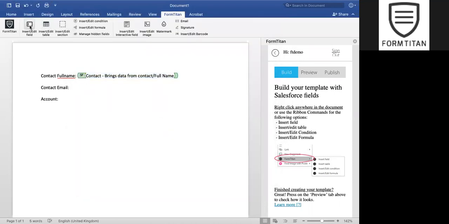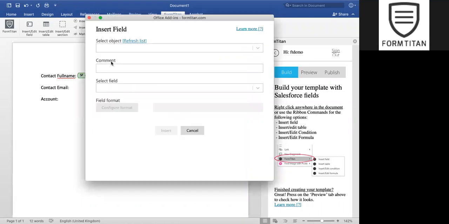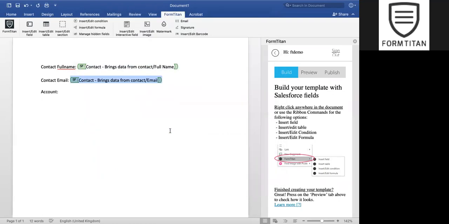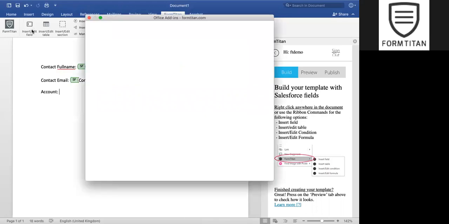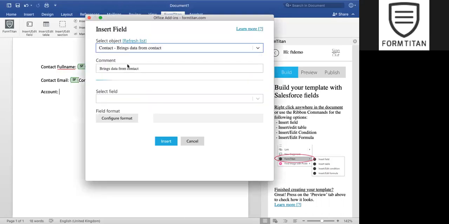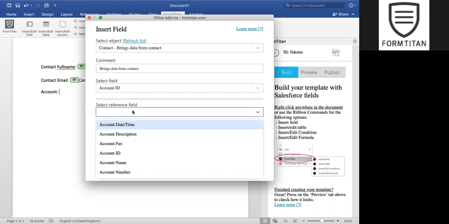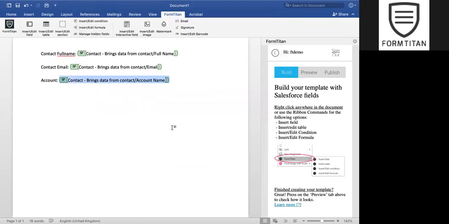Next, I'll do the same thing. I'll insert a field, choose my object, and then choose email, and then insert the field. Now this one's an interesting one, because if I just add a field in here, we'll bring the account ID back. But there's a really cool functionality that I want to show you. I'll choose account ID, but you can select a reference field. Same way you would in the form builder, where you choose a related object, and from there you get a drop down to choose the related field in that object. It's the same way in the add-in as well. I'll choose account name and insert it.